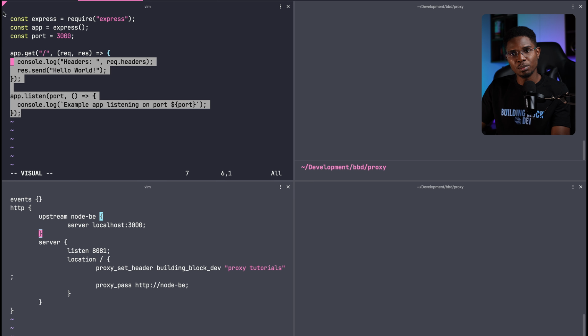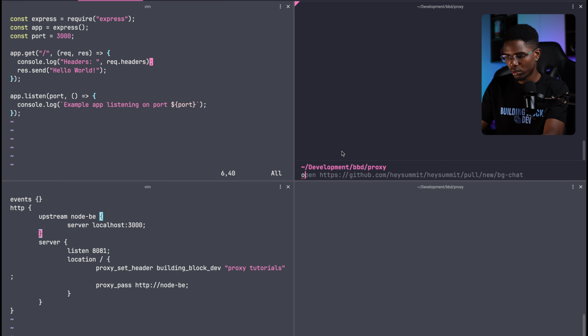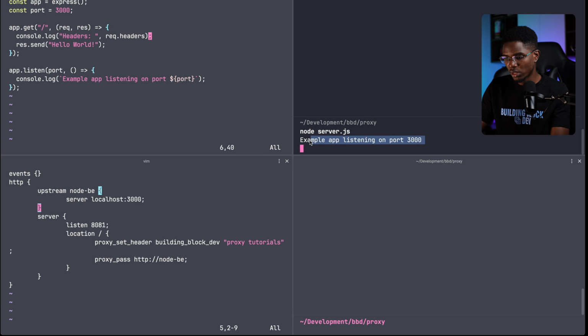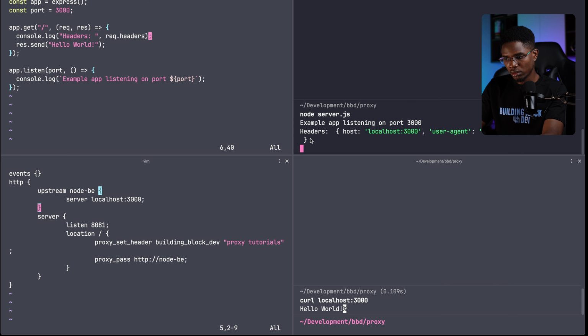Okay, this is a simple Express server, and what it does is create a server that listens on port 3000, and when it receives a request to the slash, it just logs the headers that are coming in the request. Okay, so let's start our server. As you can see, the server is listening on port 3000, and if we send a request, say curl localhost 3000, it logs the header. So this is the header. It's coming from localhost 3000, and the host is localhost 3000, and the user agent is curl because we're using curl.